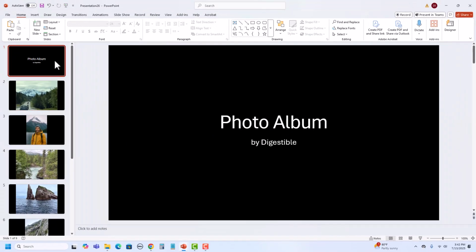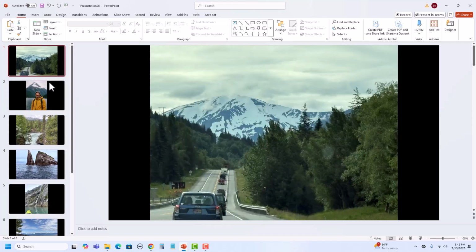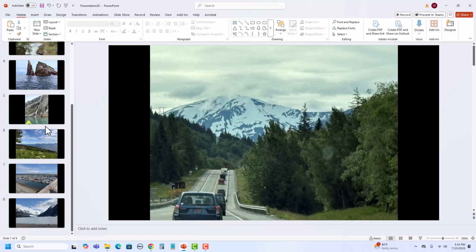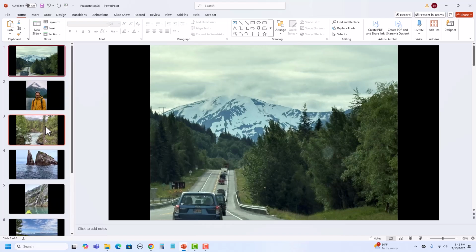So automatically, it creates a title screen, which we can easily delete if we don't want, or we can alter it. I'm going to delete mine, so I can just click here and hit Delete. But now, each individual image is on its own slide.